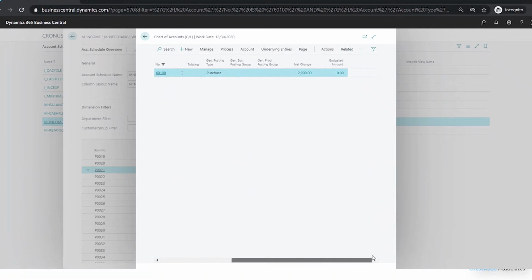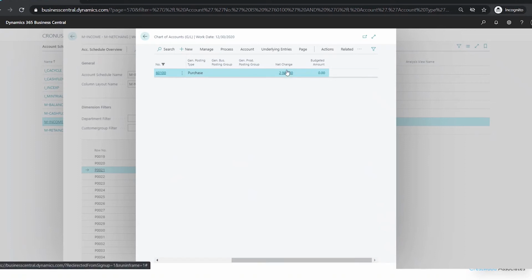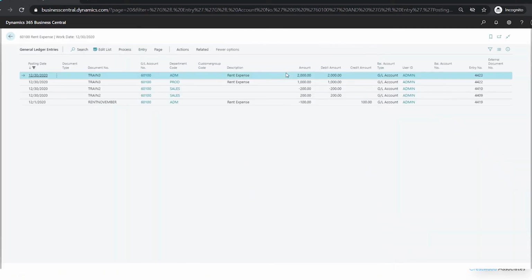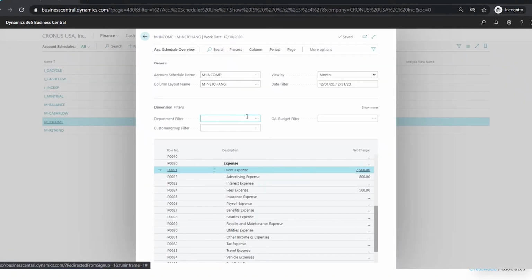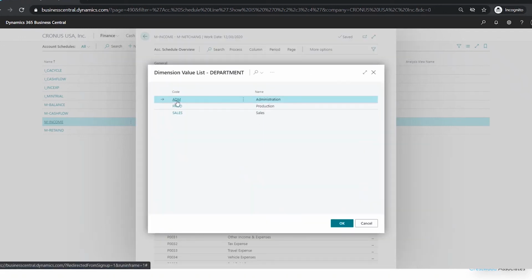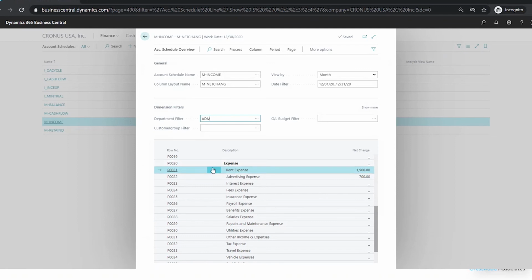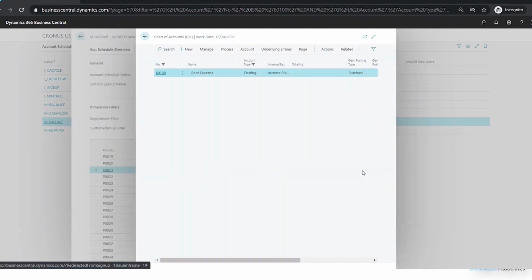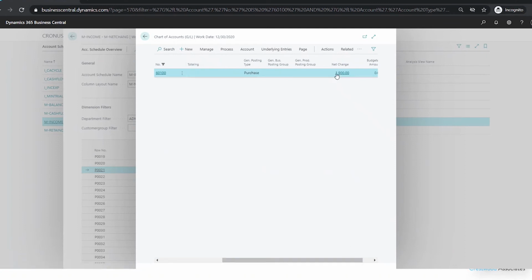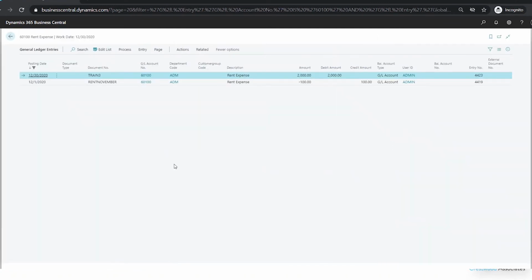Then if I scroll to the right, I could see my net change. And if I click that link, I can immediately see the transactions that are making up that balance. I could also filter this by department. So if I wanted to filter it to admin, now my rent expense balance changed. And if I click my net change and then do the same thing to see the detail, now I just see the transactions that are making up the amount based on the admin department.